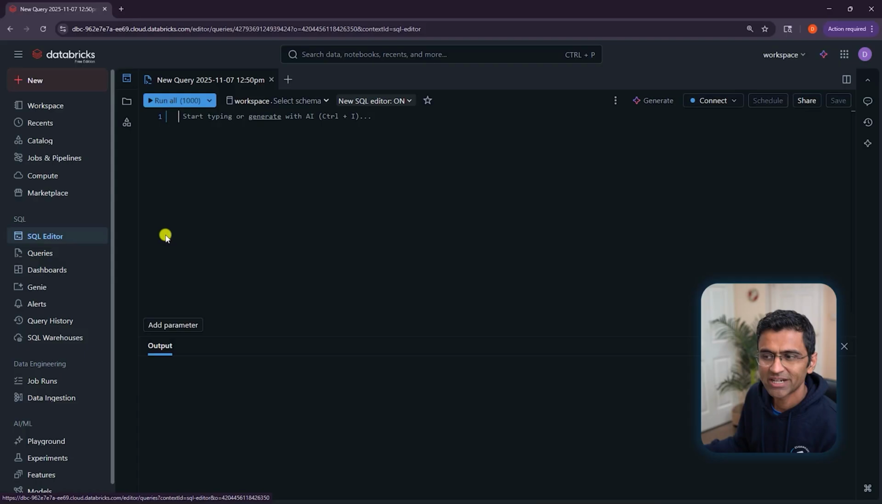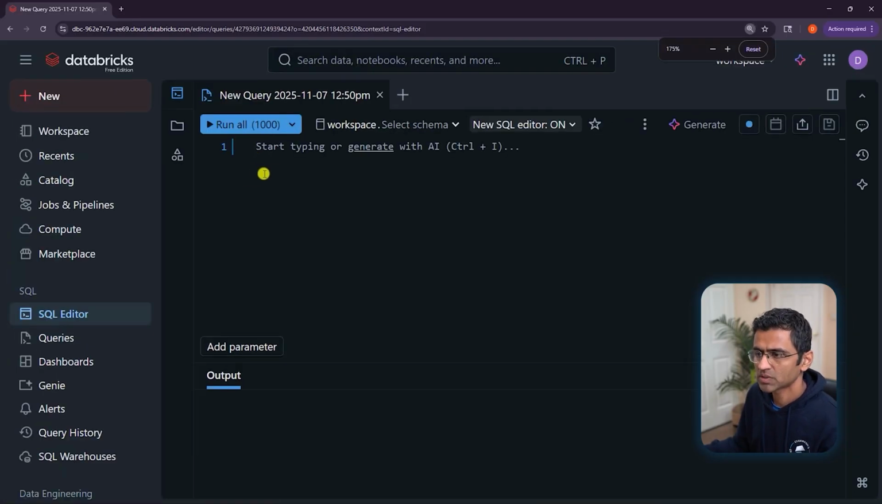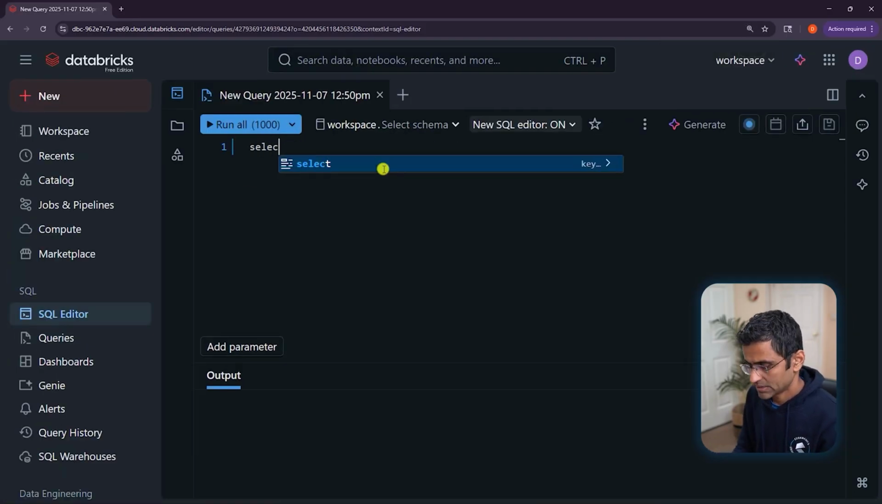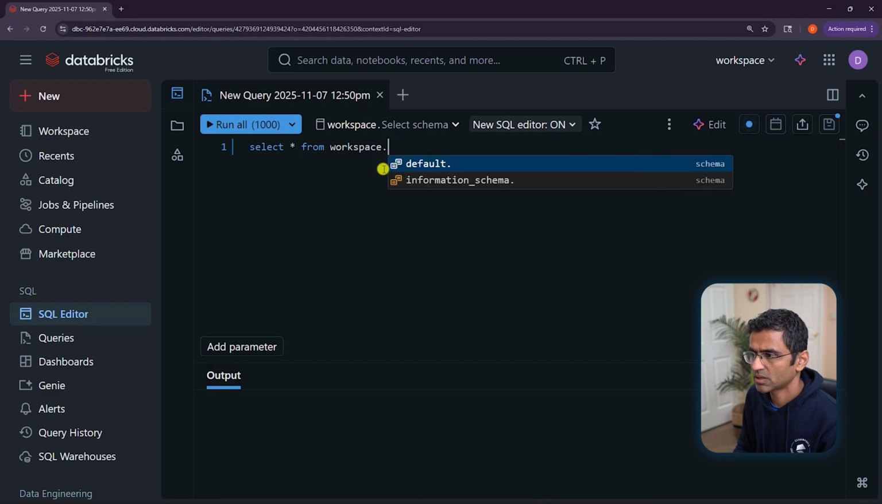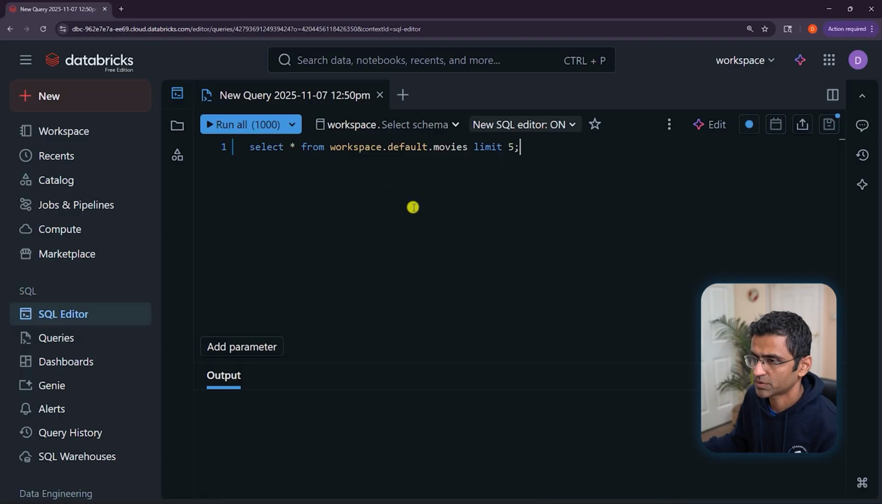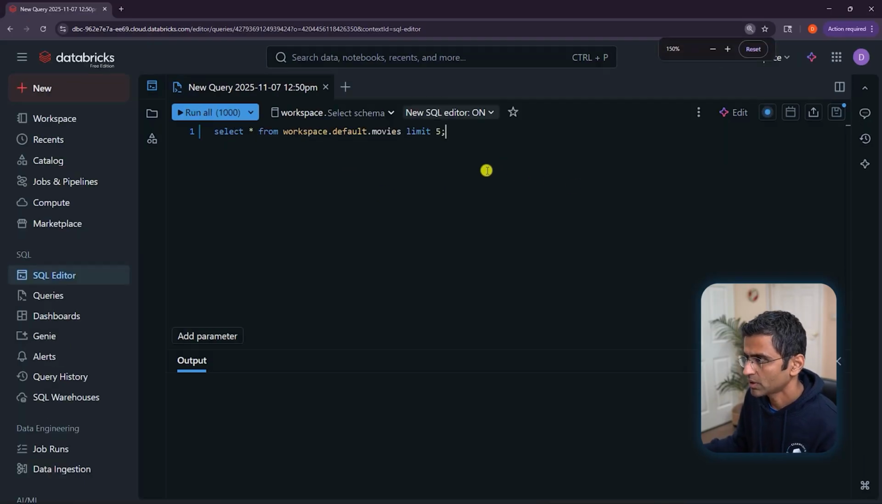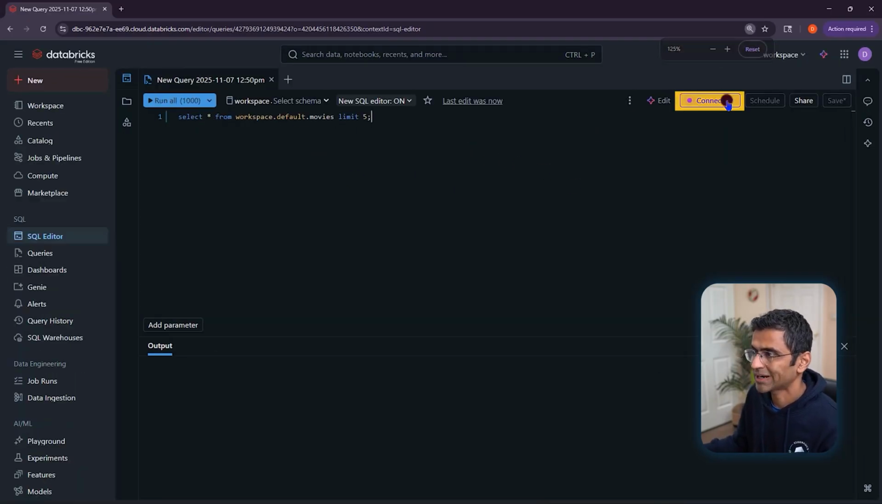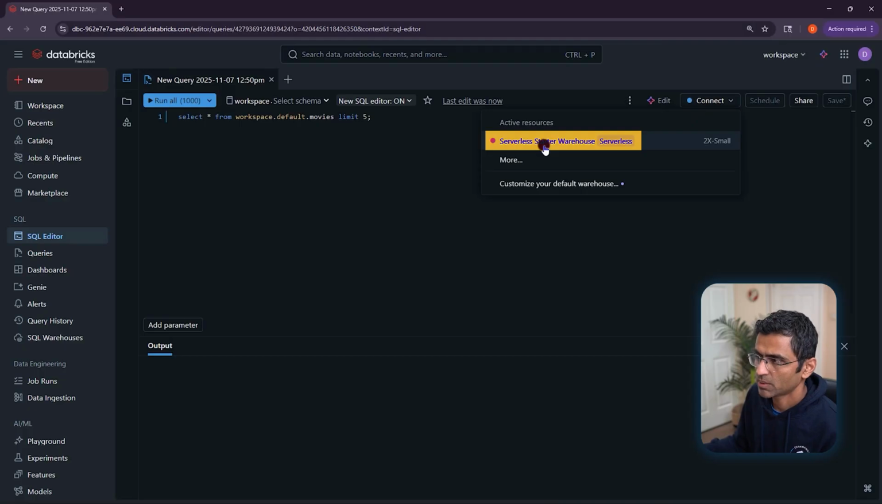I clicked on the SQL editor option and I will quickly run some queries. So let's say select star from workspace.default.movies. I want to view 5 records. And before you run this, you have to connect it to a compute. So I'm going to connect it with a serverless compute.